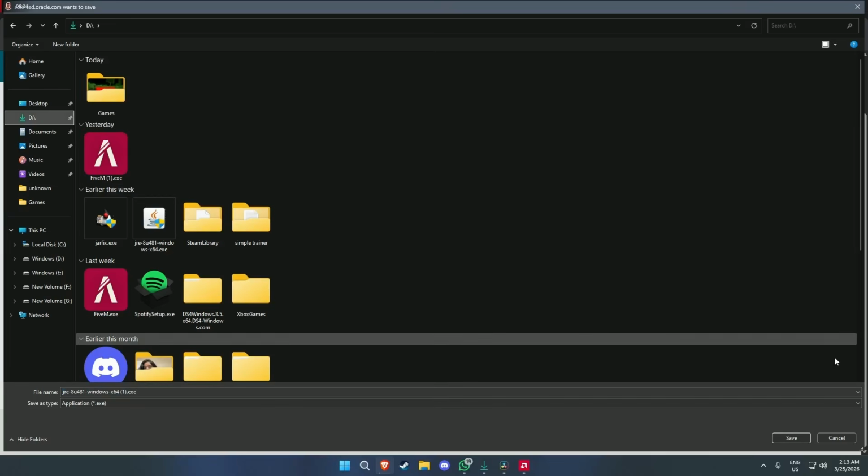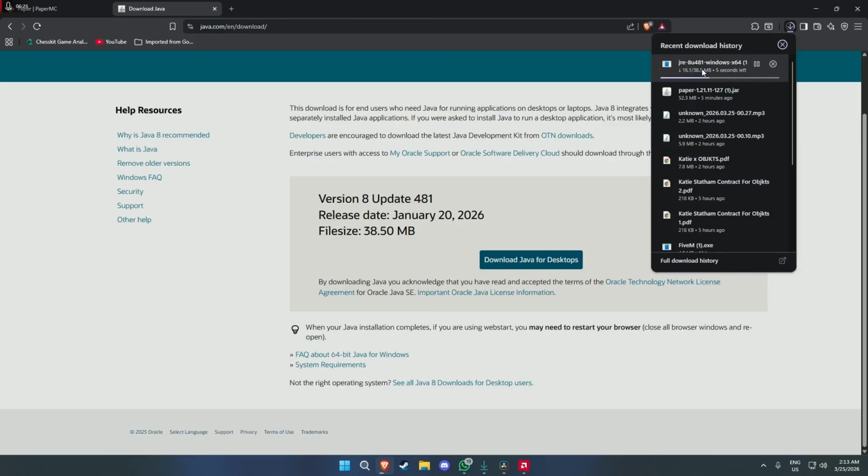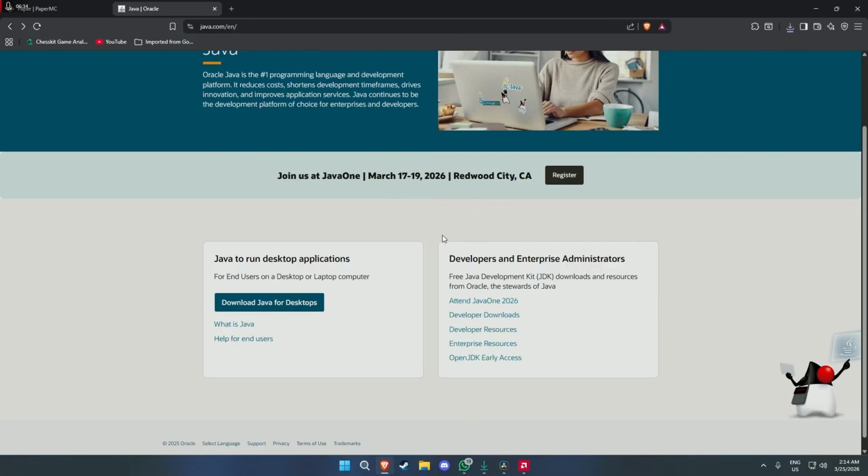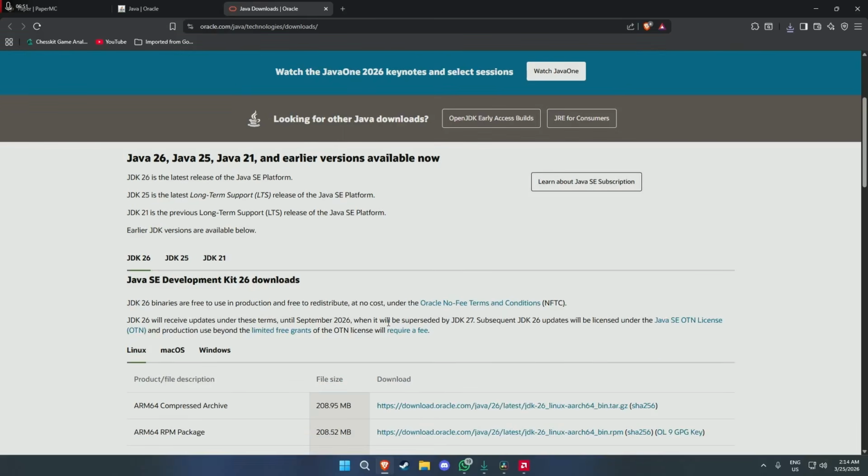Once this is done downloading, all you need to do is open this up and follow their guide. Just click on next, click on install, and everything will happen automatically. You may also need the Java Development Kit, JDK, so we can just go back to java.com by pressing this back button over here, and over here they will show us that the JDK is available for download. All we need to do is click on this developer downloads button right here and it will take us to where we can download it from.